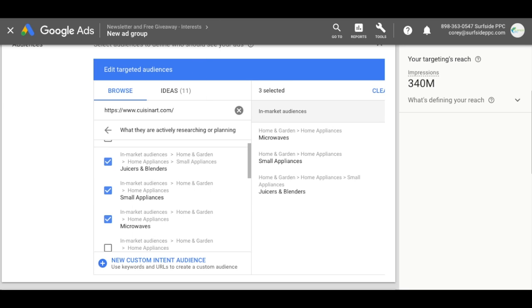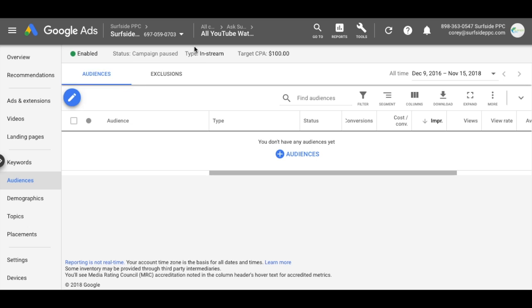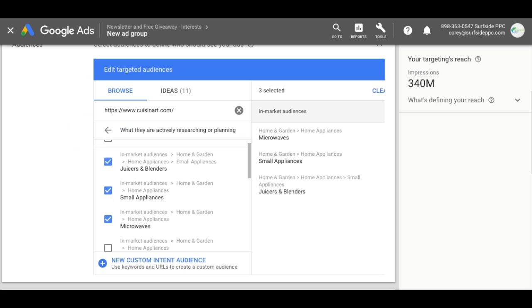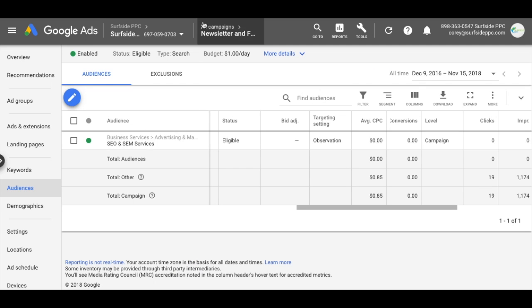Now, last but not least, I want to go into video campaigns. So it's the same exact thing here. This is just an in-stream video campaign saying I have no audiences that I'm targeting yet. We're going to click add audiences. So again, for just display and video, it's going to be targeting as a setting, whereas search is going to be observation. So just keep that in mind.